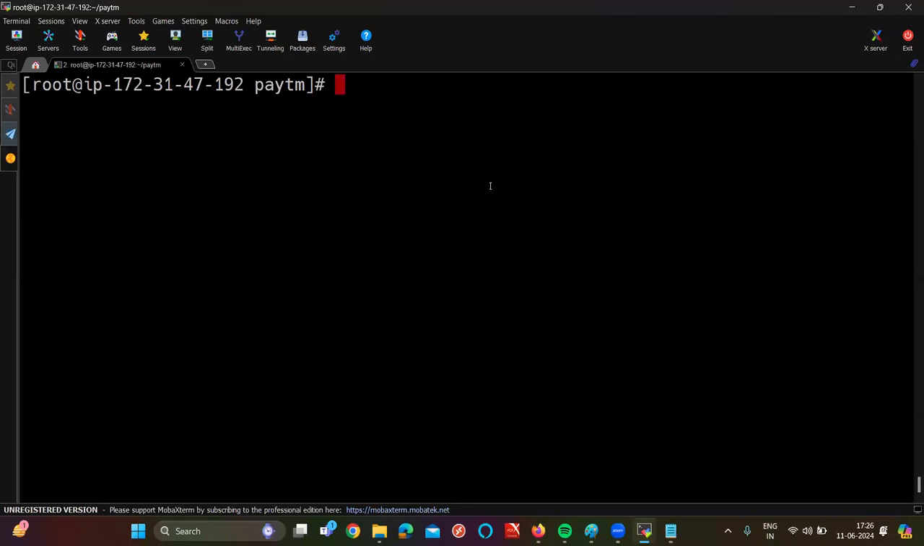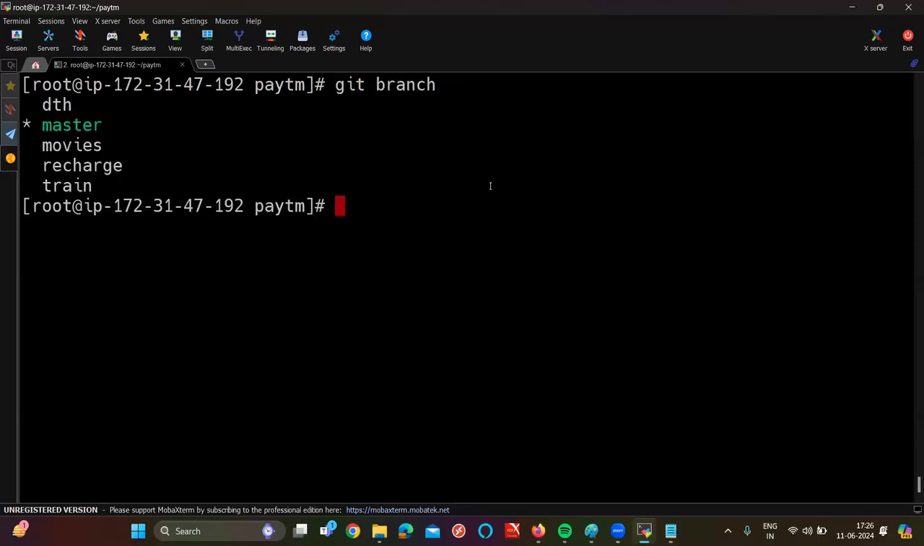Sir, for example, if I go to my local and give the command git branch, how many branches are there? 5. So my question is, sir, if I remove a branch called recharge, can I revert that branch? Yes, of course I can. Even if you delete the branch on the local, you still have the branch on GitHub. You can directly recall that branch.